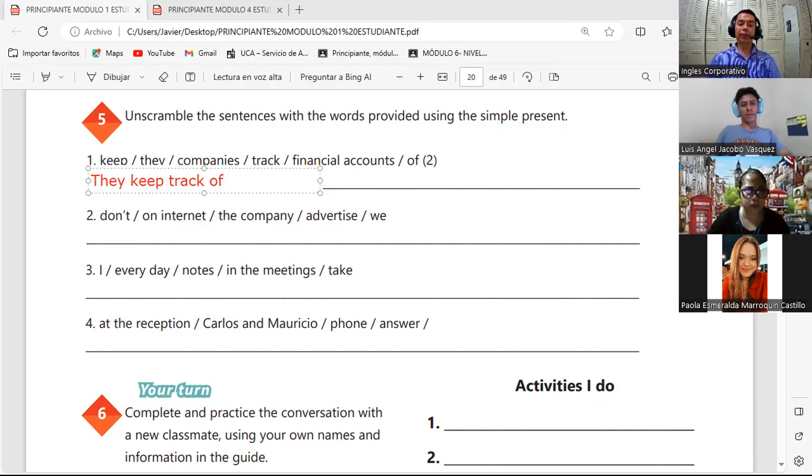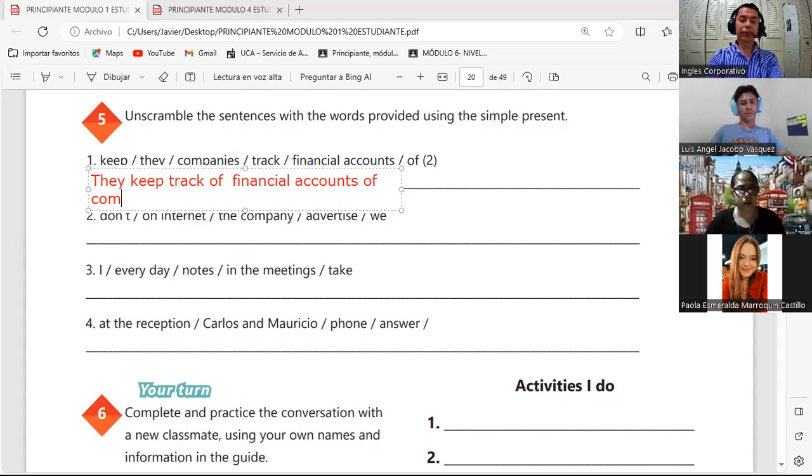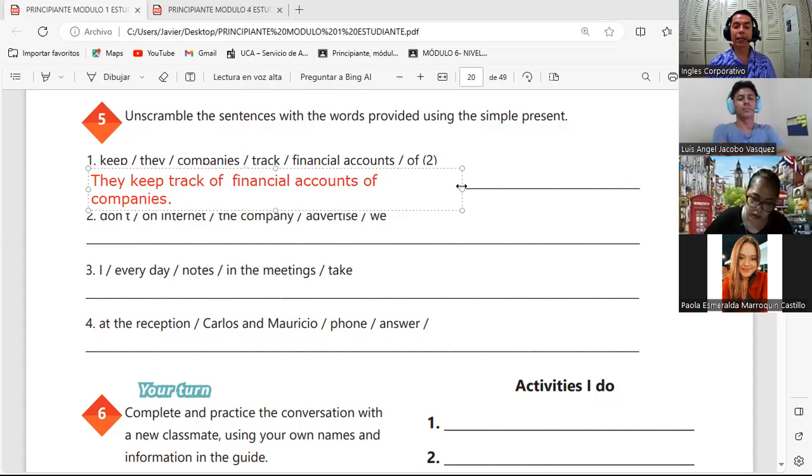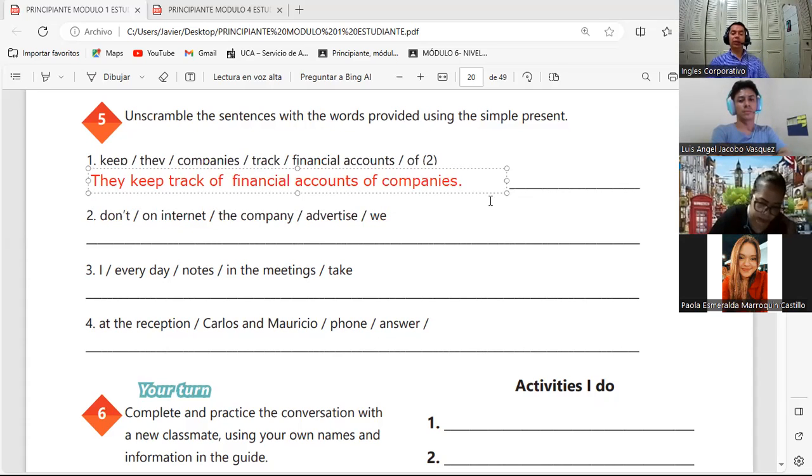Companies. Financial accounts. Okay. Of financial accounts. Correct. Ellos llevan un control de las. Ah, pero me faltó companies. Of financial accounts of companies. Aquí sería. Ahí está. Of companies. Como dice of dos veces, ¿verdad? Hay que hacerlo, ponerlo dos veces. Entonces sería: I keep track of the financial accounts of company. Very good. Number two, right?